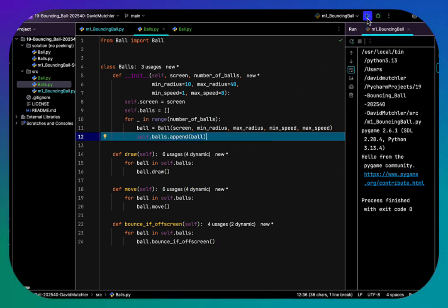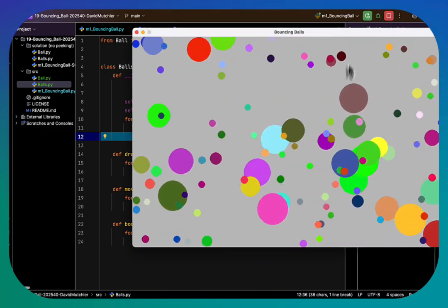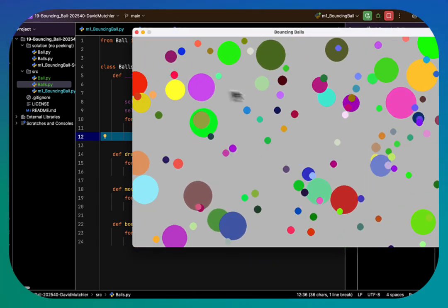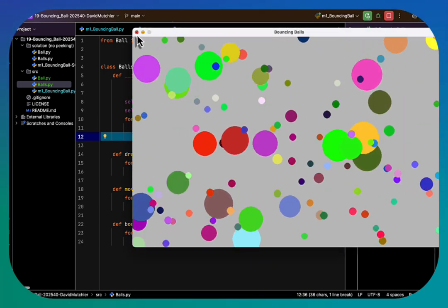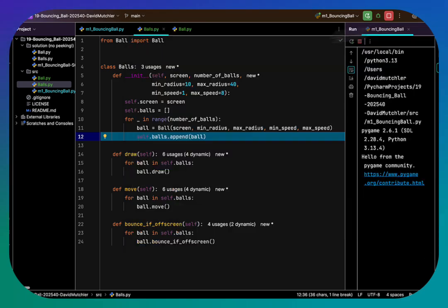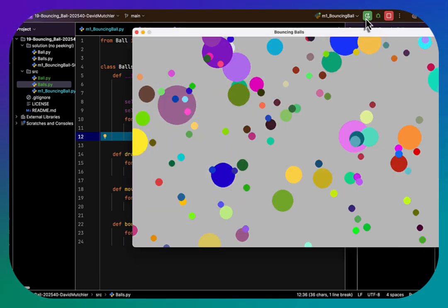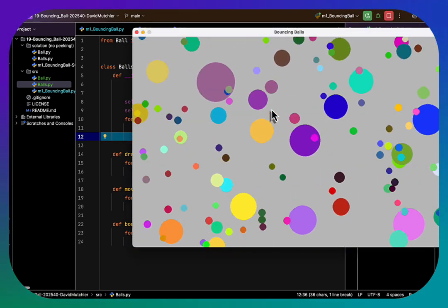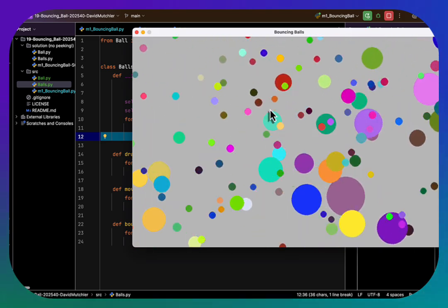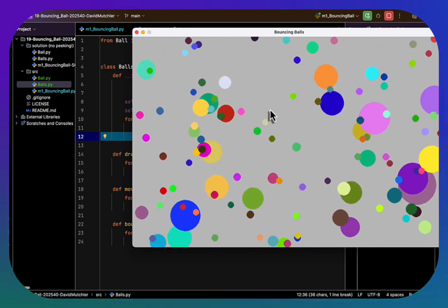Let's run and make sure that works okay. There we go. 75 small ones, 25 big ones that are slow. Run again to be sure I get something different. Hard to say, but they are, in fact, different. So I think we've got it there.